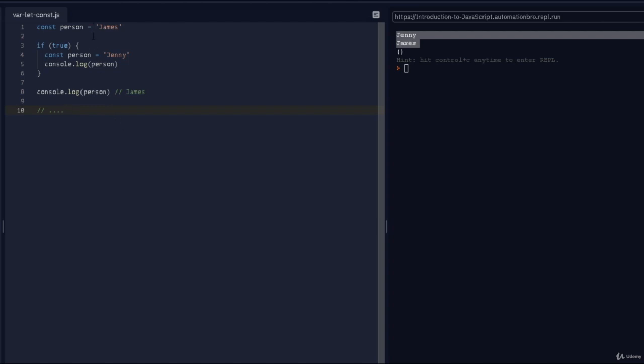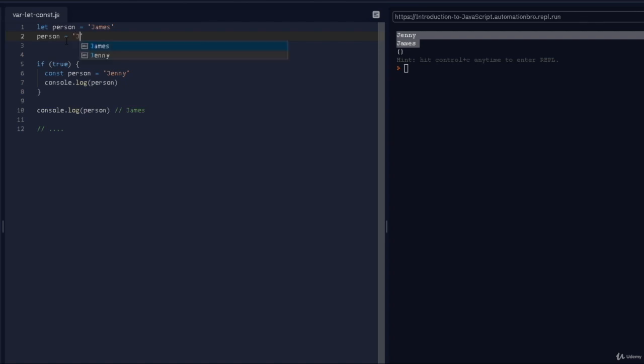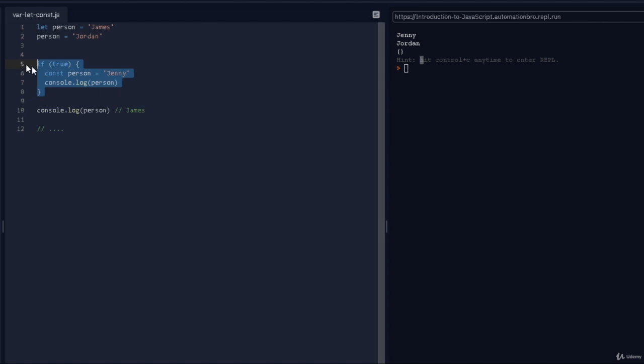So with const, let me first change this to let. And here I can actually do person equals Jordan, for example. And if I hit run, if you notice, we changed this from James to Jordan because we just changed it over here. And obviously you might be thinking, hey, how did that change? Well, because the scope of this is global, and this is the block scope, anything between these curly brackets. So we changed this to Jordan, we updated the value, and now this is actually Jordan.